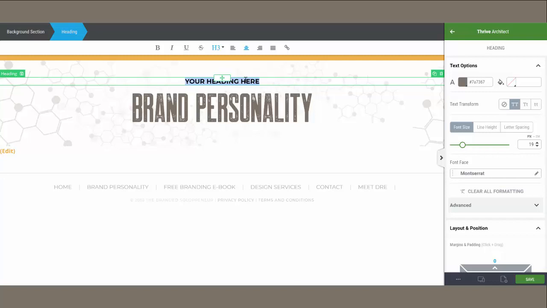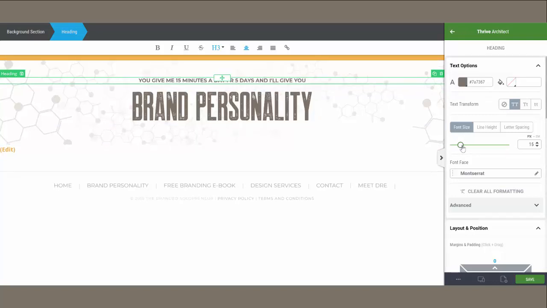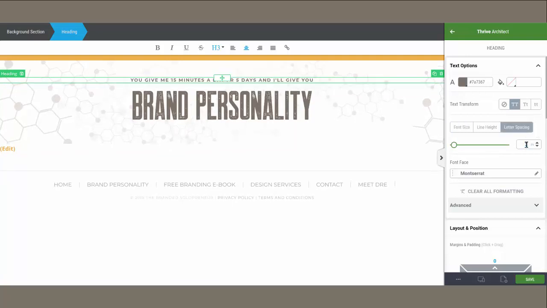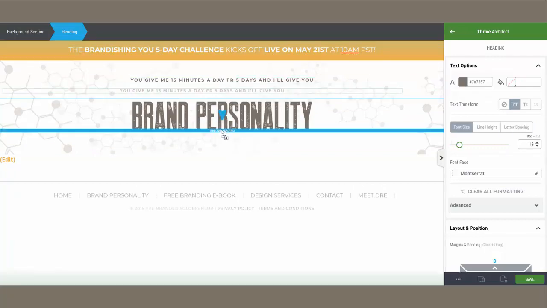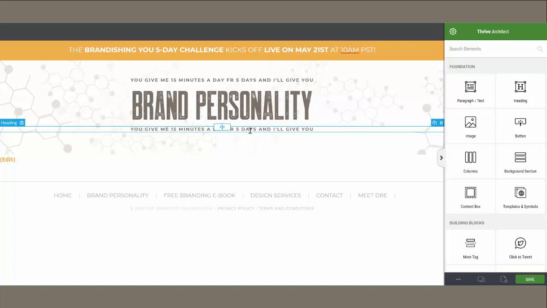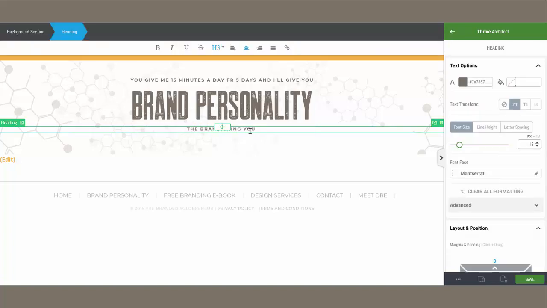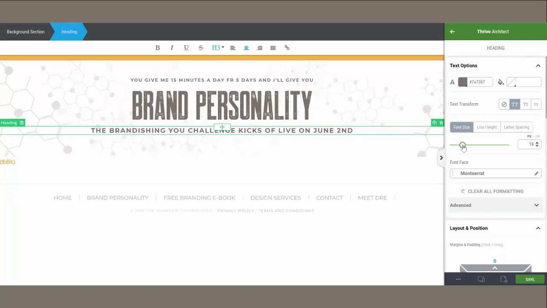So I'll go ahead and type the subheadline that I want on this. And I'll just dial down the size just a bit, and I'll apply my 2-pixel letter spacing. And I'll go ahead and duplicate this because I want a subheadline below this. So I'm going to duplicate this one, click on it, use this crosshairs in the center, and just drag it below. And I'll update this with the subheadline I want here. So I'll increase the size of this a little bit.